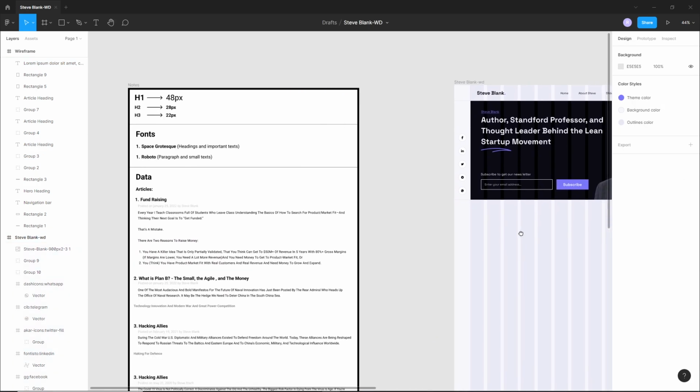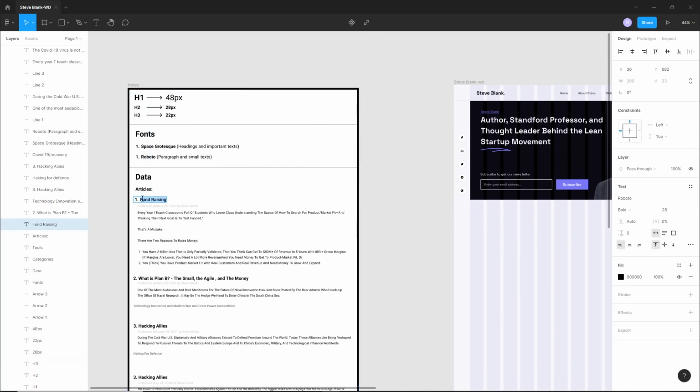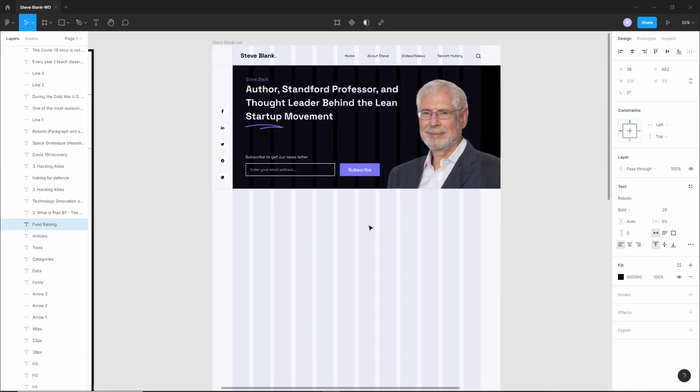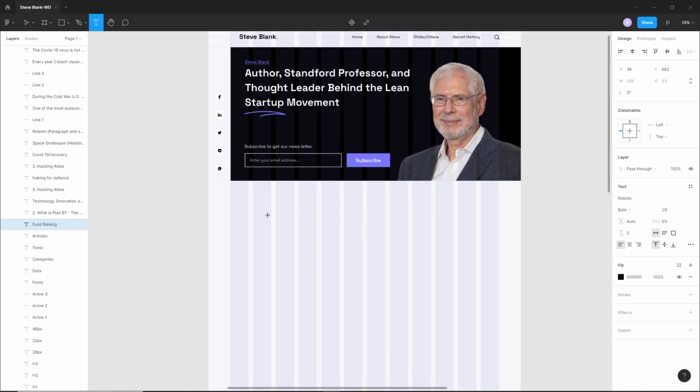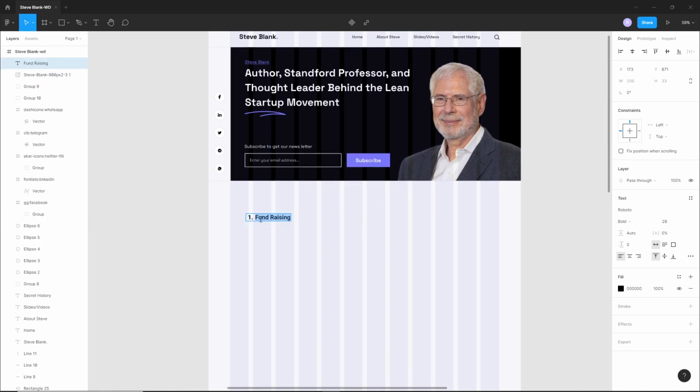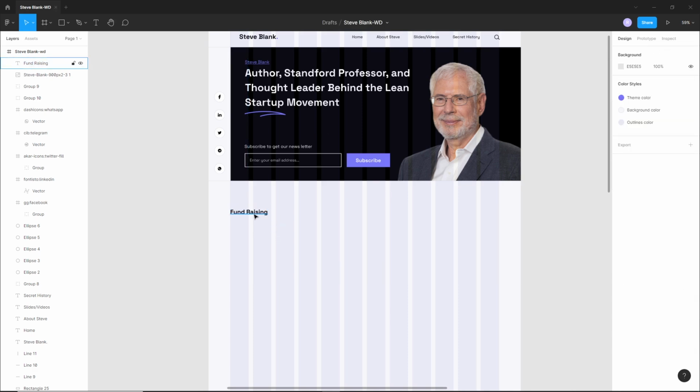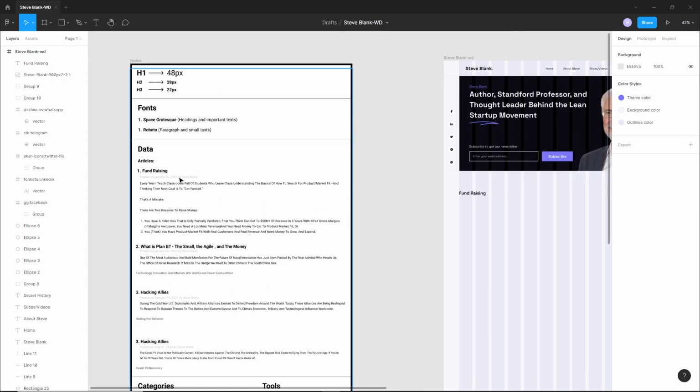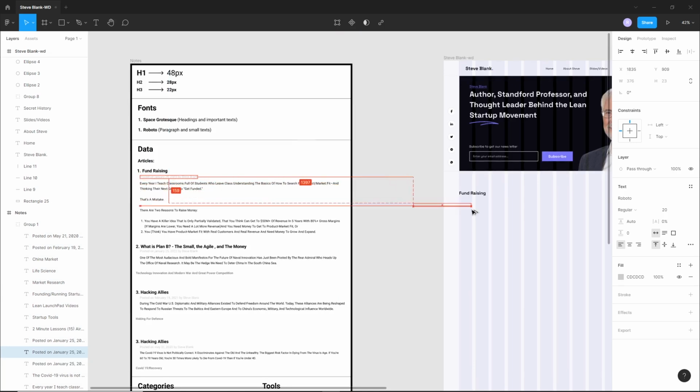As I have already copied data from their site to my notes, we will directly copy their text and we will sterilize it here, and we will do the remaining parts a little faster. Here will be our first article, fundraising. Change the font to Space Grotesque. This will be the posting date for the article.